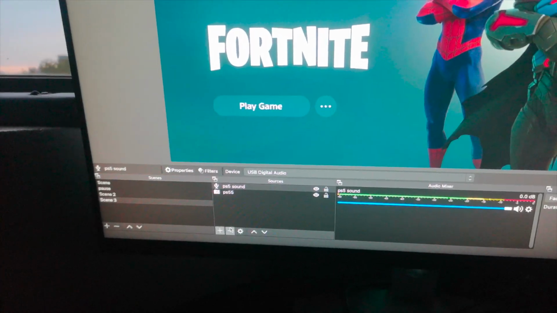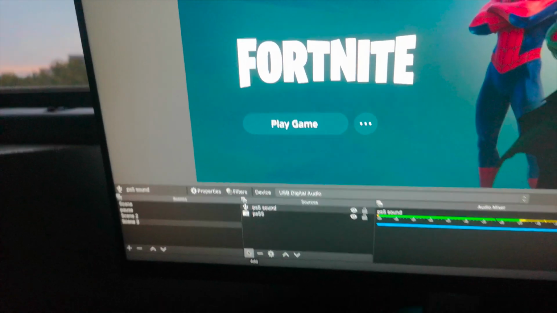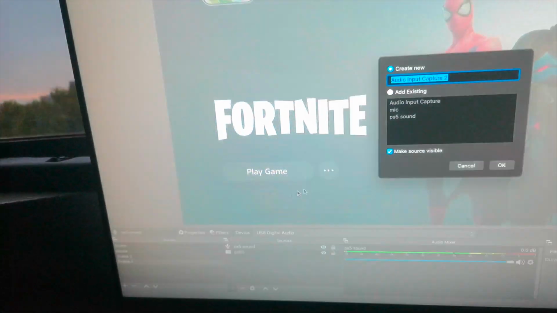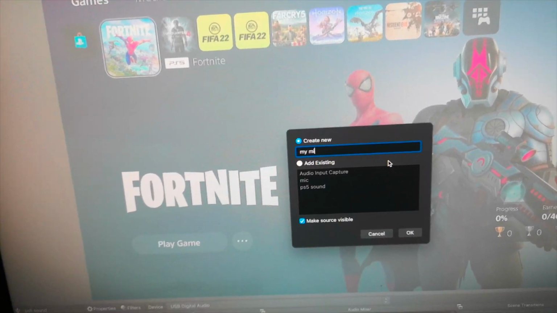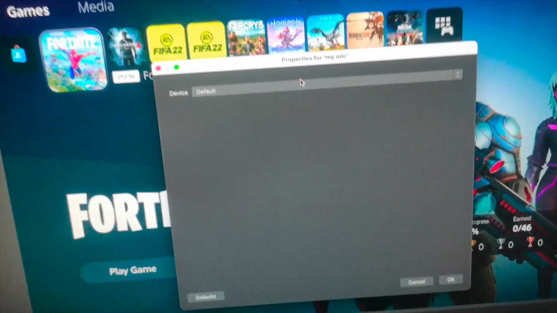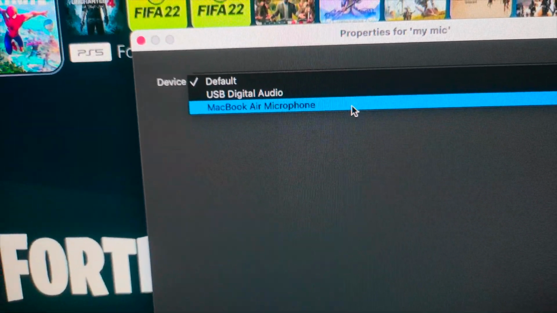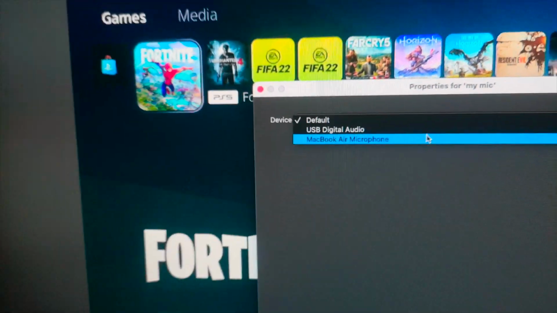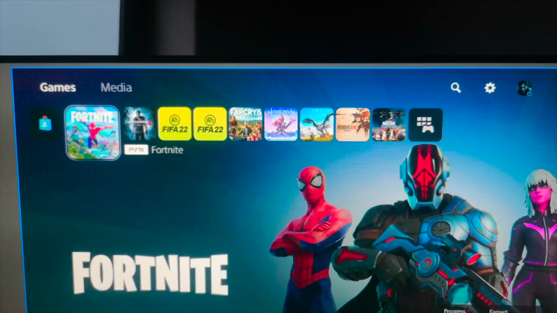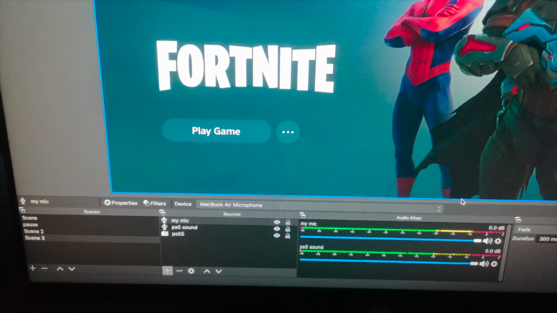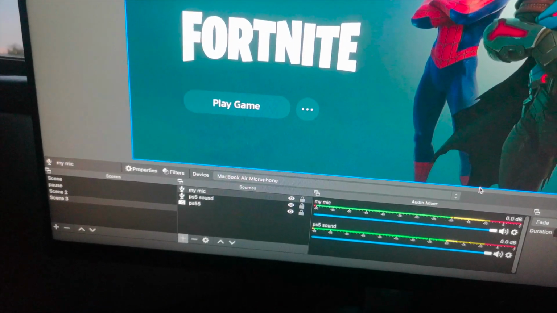Another thing, I'm gonna add my mic, which I'm gonna speak through. I'm gonna go to add, then audio inputs. This is my mic. I'm gonna press OK, and then select MacBook Air microphone. You can choose whatever mic you have, but it has to be connected to your laptop. Then from here, I think I will be done with everything. You only need these three to start your streaming.